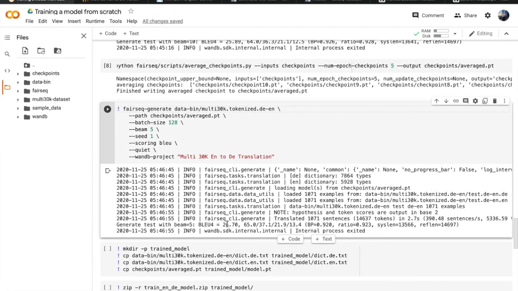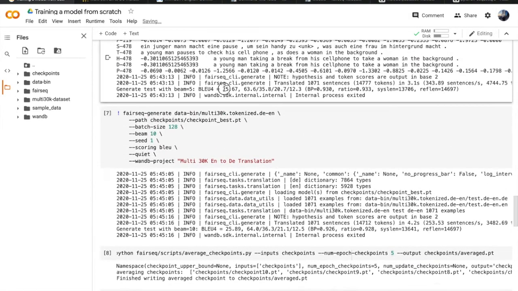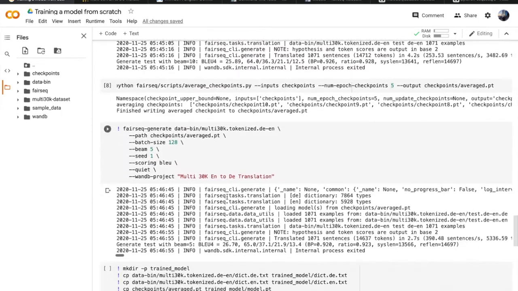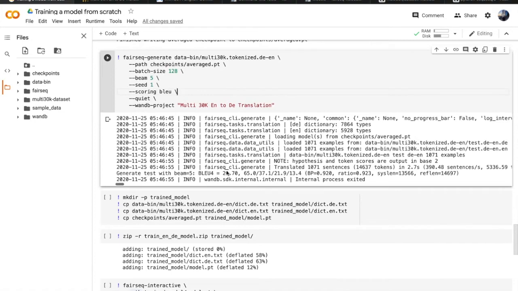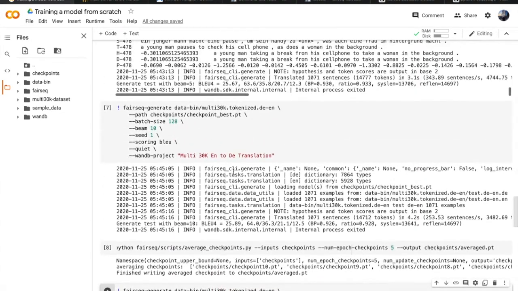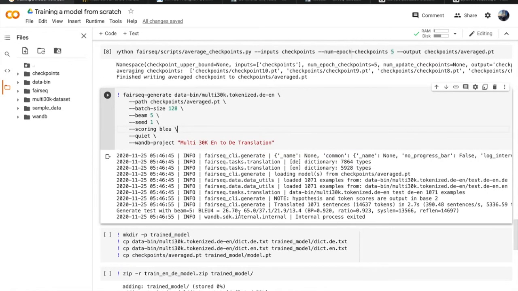Wow, so we got a BLEU score of 26.70, which is a huge jump. If you consider from 25.67 to 26.70, it is a very huge jump. It is almost, it is more than a 1 point jump over the BLEU score, which is very, very significant.